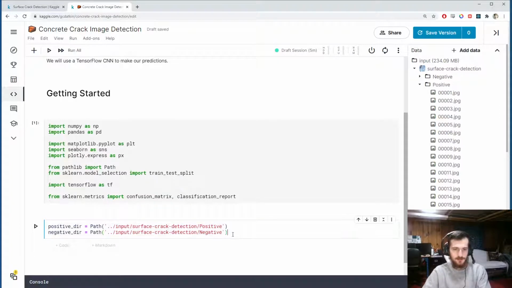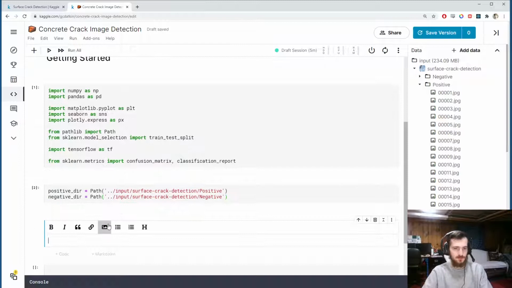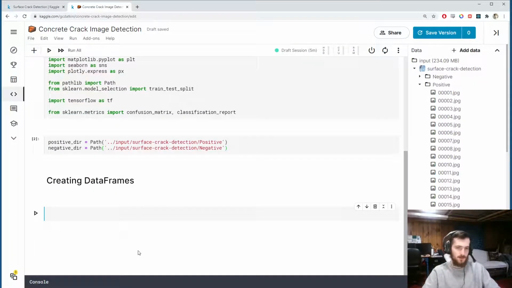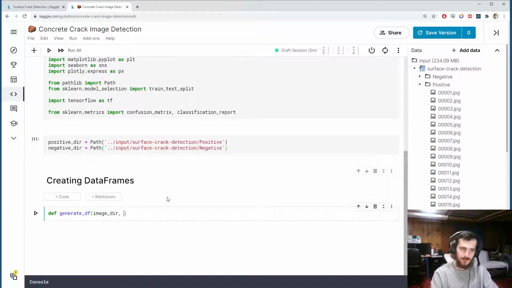So we have our directories, and now let's create the data frames. I'm going to create a small function called generate_df, short for generate data frame. That's going to take in a directory, I'll call it image_dir, and a label that goes along with that directory. So the first thing we want to do is get all the file paths.